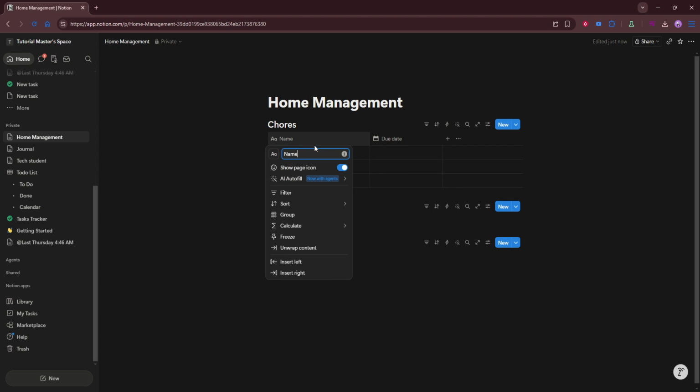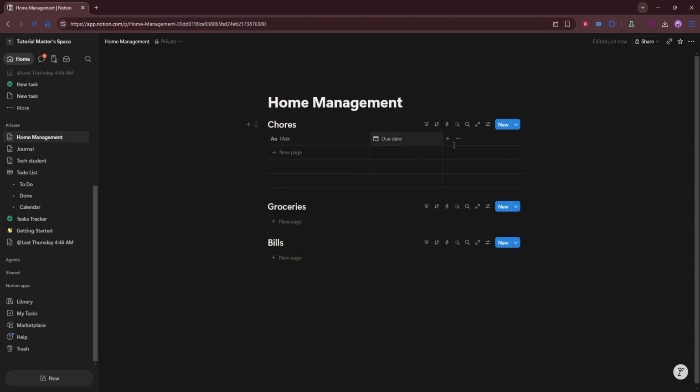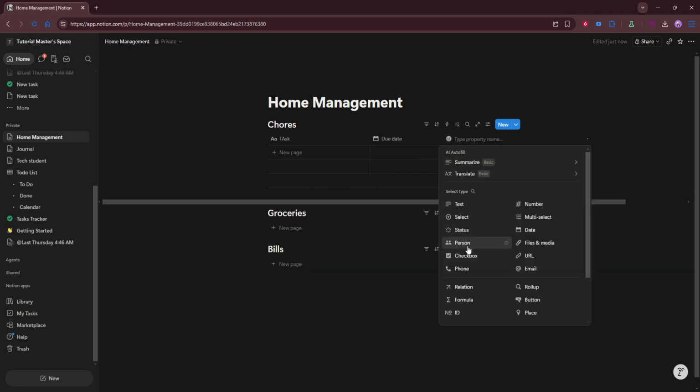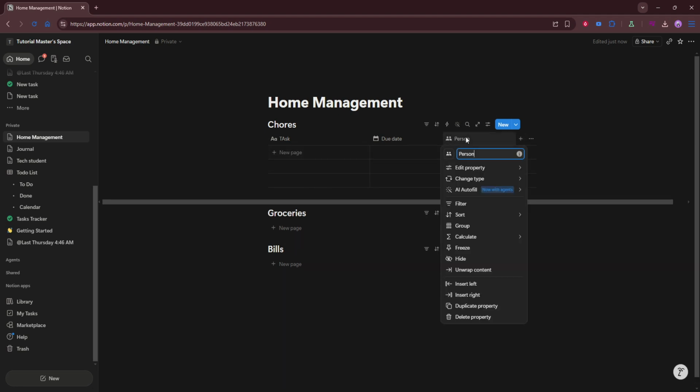Once your database is ready, add recurring tasks for weekly or monthly home routines. This is useful for things like taking out trash, vacuuming, changing bedding, checking supplies, or other regular responsibilities. Adding recurring tasks keeps you from having to remember everything manually and helps create a more consistent routine over time.